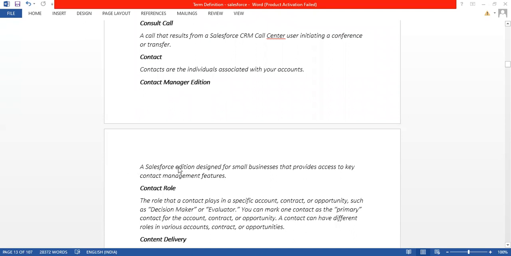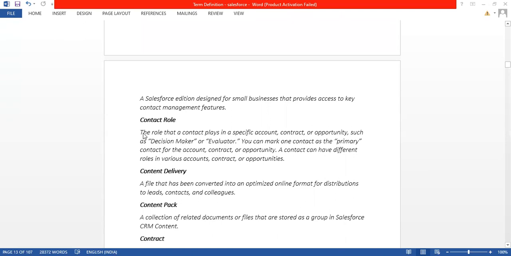Contact Manager edition: a Salesforce edition designed for small businesses that provides access to key contact management features. Next, contact roles. The role that a contact plays on a specific account, contract or opportunity, such as decision maker or evaluator. You can mark a contact as the primary contact for accounts, contracts and opportunities, and contacts can have different roles in various accounts, contracts or opportunities.